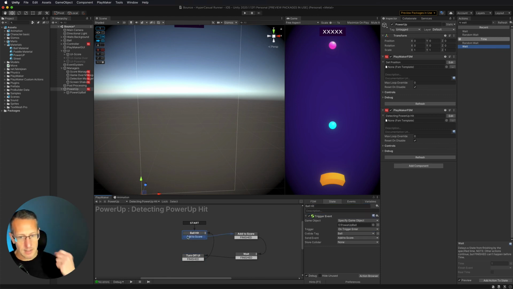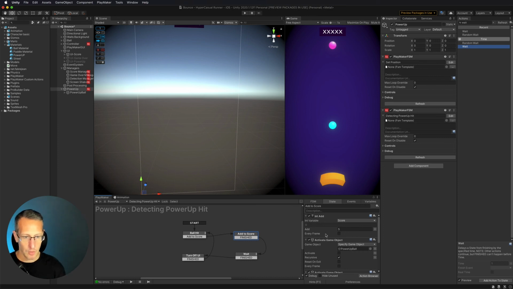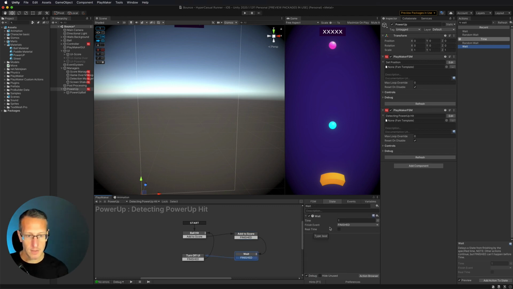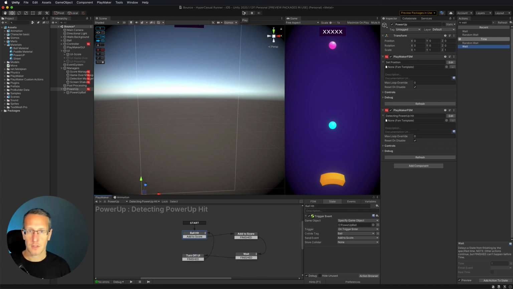All right, so we're detecting if the ball hits the Powerup. We're adding to the score, activating, deactivating the ball, activating the UI. Then we're waiting for 1 second, then we're going back and turning the UI off. Okay, and we want to make sure that's off there. Then we're going back and just waiting for it to be hit again. So let's give that a test real quick to see what happens.